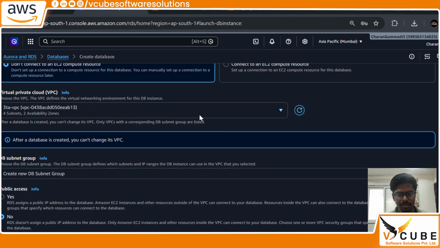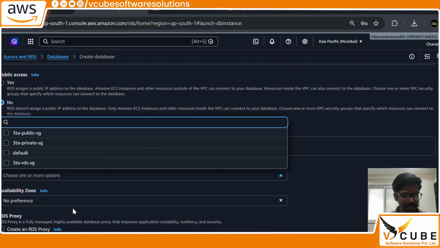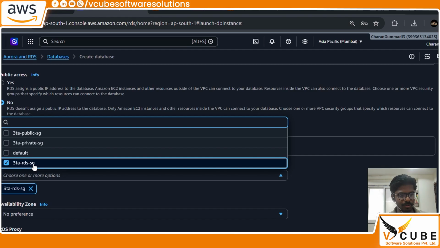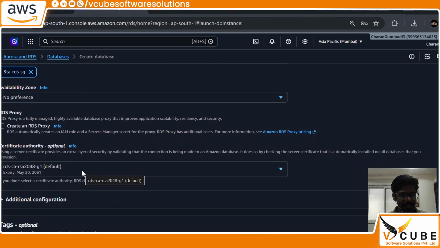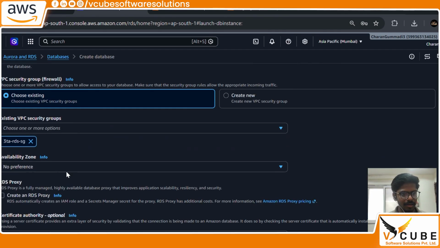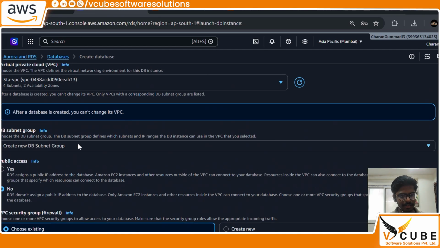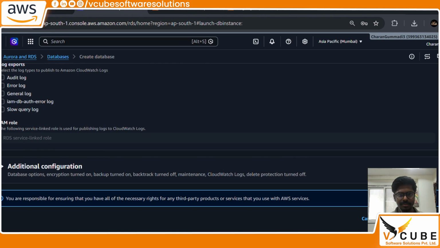Let's reload, select again and check. There is a 3TA RDS security group, and there is a default available certificate it's taking, and there is a subnet group. It will create a new subnet group. So let's take this and create the database.